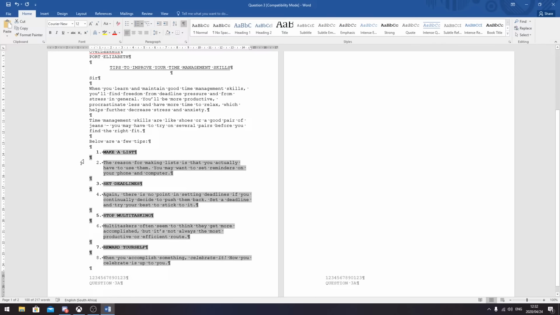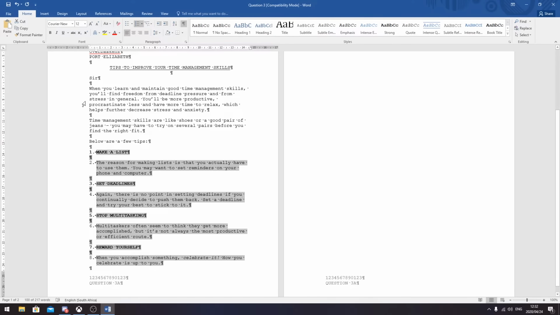First problem I see is that it did indent my numbers a little bit. So please make sure you click on the decrease indent button there at the top to make sure that it is nice and flush with the left margin.